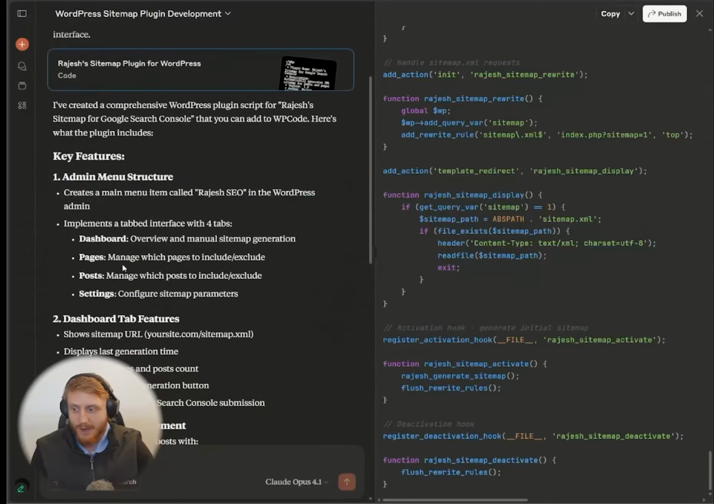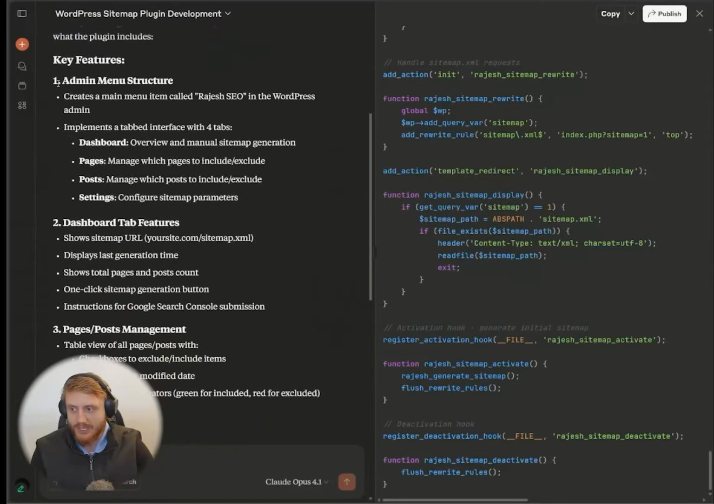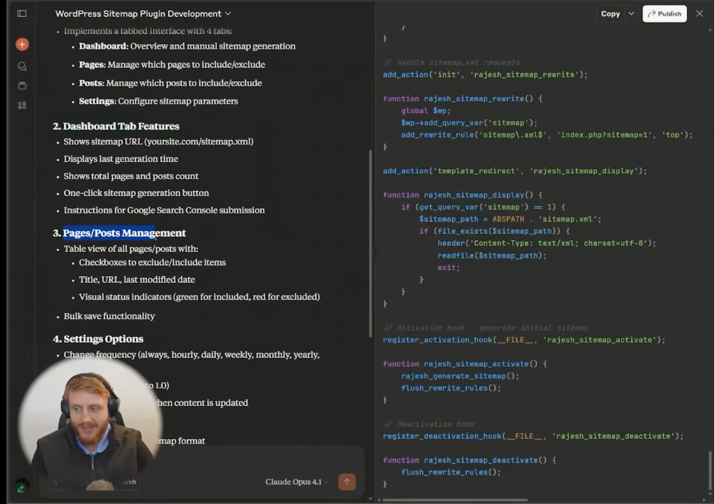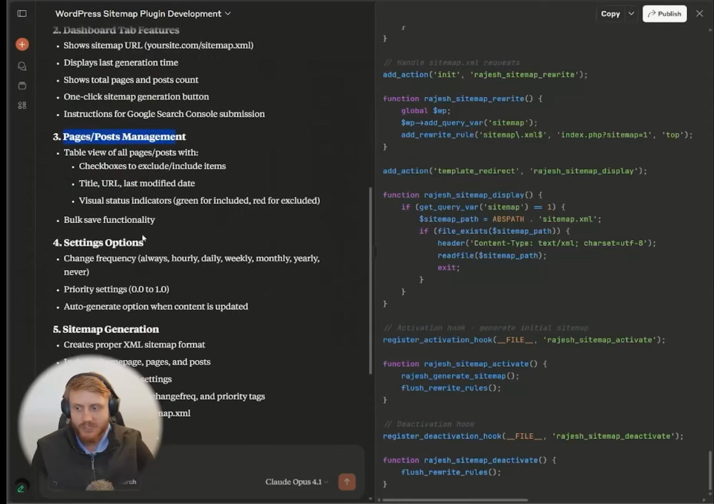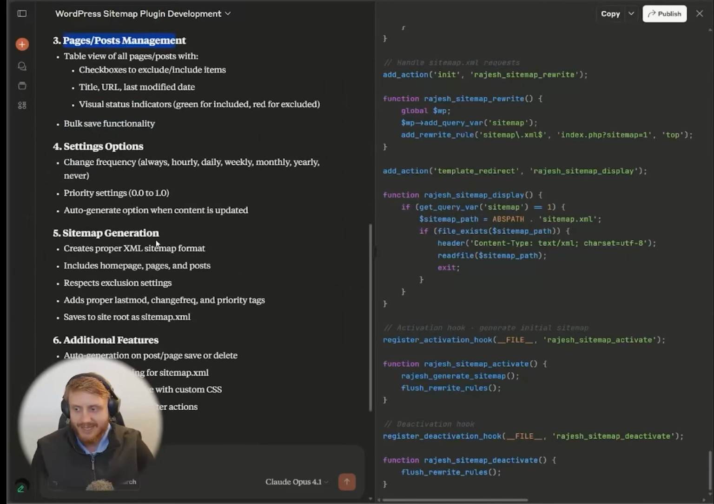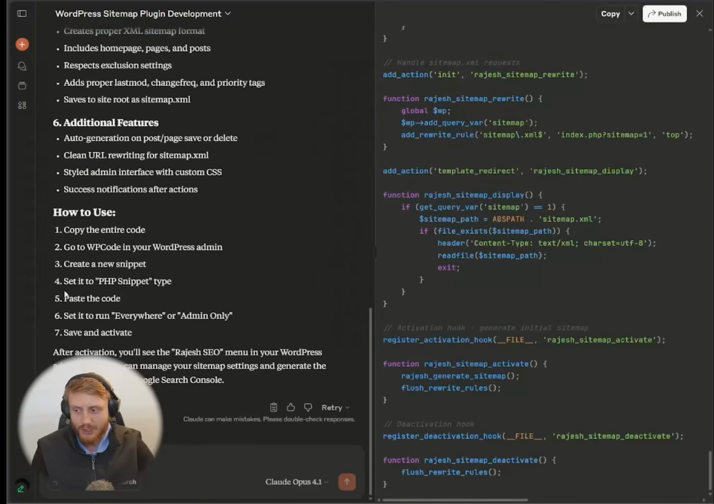So here it'll explain to you what it did. It created an admin menu structure. It created the dashboard tab features. It created the page and post management, the settings, the sitemap generation, additional features, and how to use it. Even here, it's amazing. At this point, it even gives you the instructions.